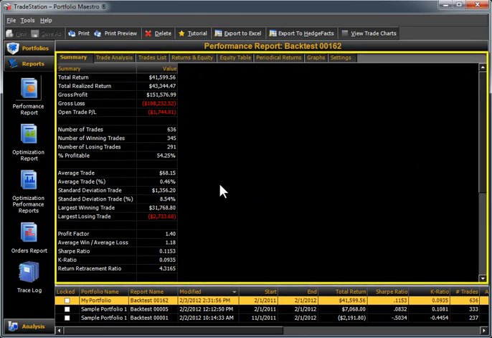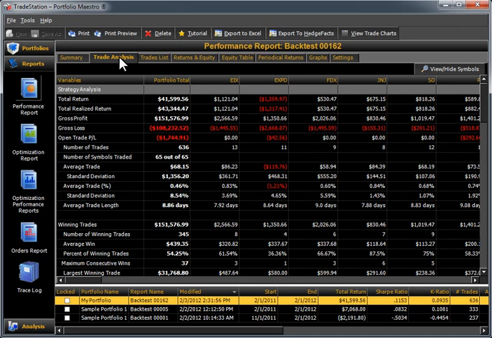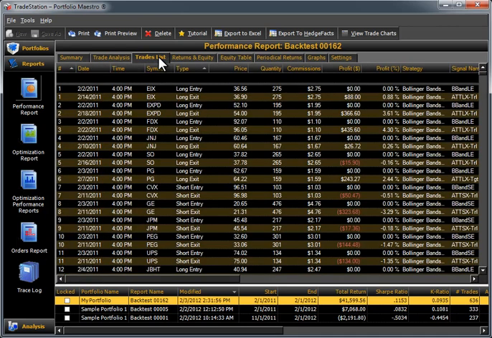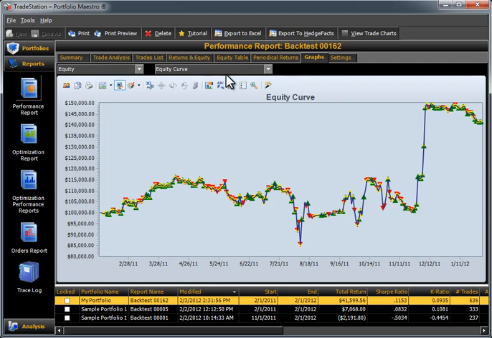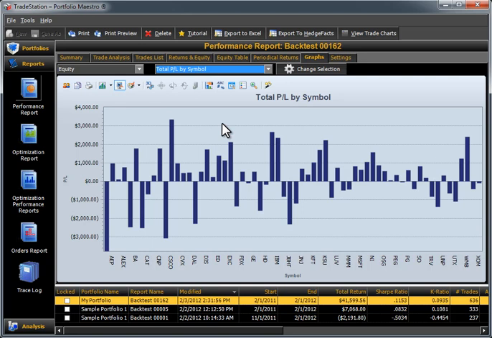Notice how the Contents panel switches to a global performance report providing detailed information on the performance of all the strategies in the strategy group applied to all the symbols in the symbol lists for the backtest period selected. Click on any of the tabs on top to select a particular view, including a trade analysis, trades list, and performance graphs such as equity curve and total P&L by symbol.